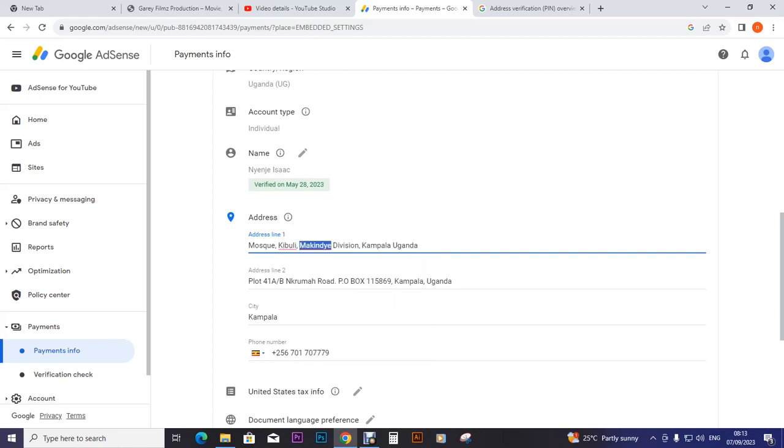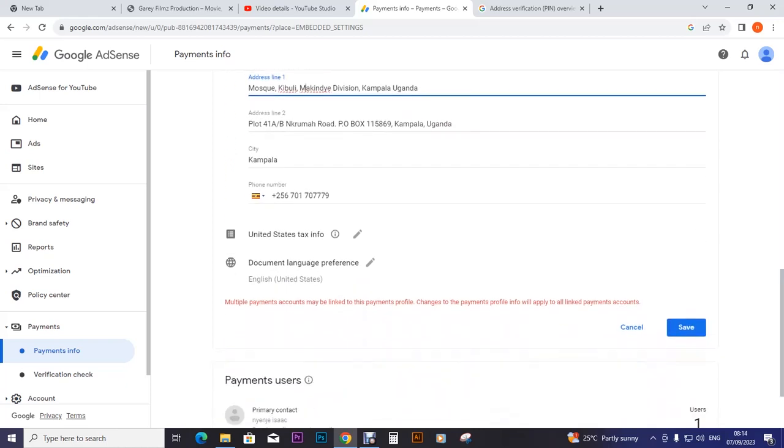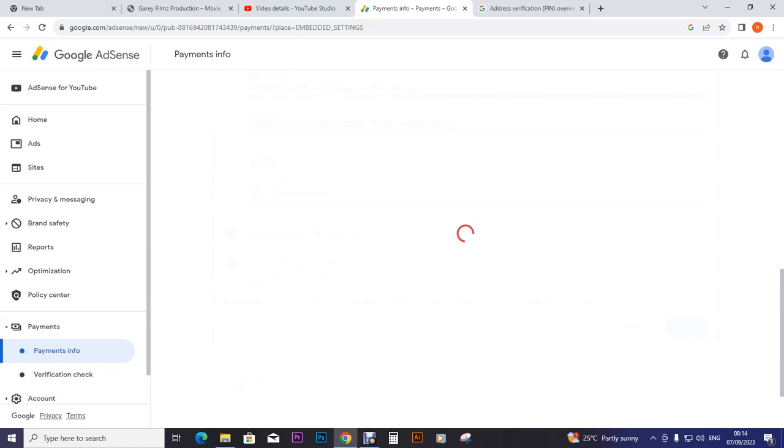Exactly as it is on the national ID. Then this is my workplace address. Payment accounts may be linked to this payment profile. Changes to payment profile info apply to all linked payment accounts. So when I'm submitting the other documents, I have to make sure that what I've submitted here is what is reflected on my ID. After that, I save.